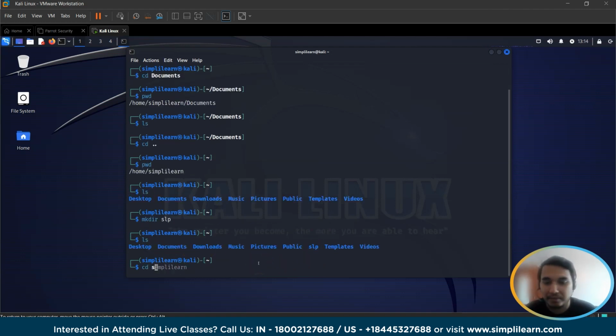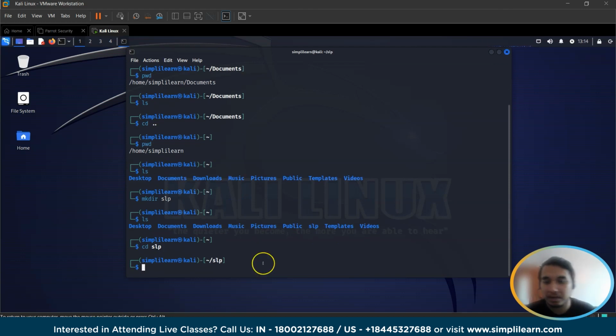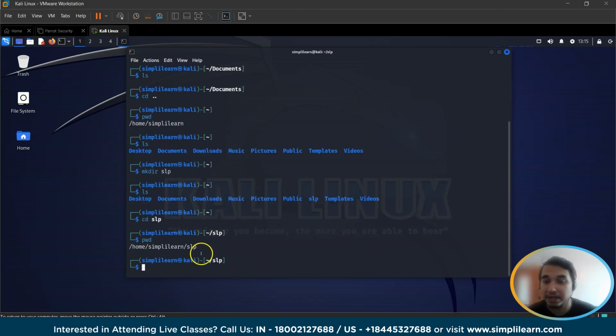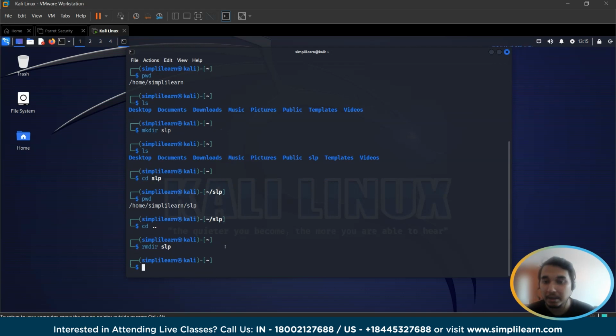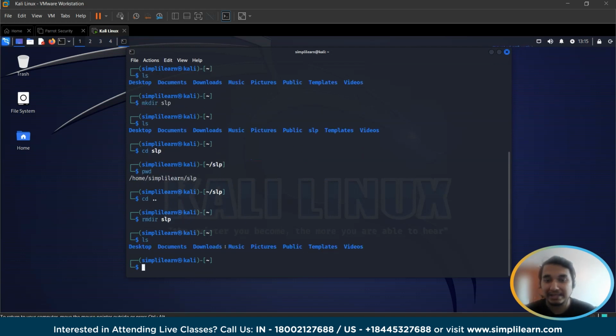Now you can do the same things. You can just go to slp. You can see the path has now changed to home Simplilearn slp. You can go back, and that's how you can work and create folders. To delete, let's say I don't want to have the slp folder anymore, I'll just use rmdir slp. Now if I check ls, we don't have that folder anymore. So that's how you work in between folders.